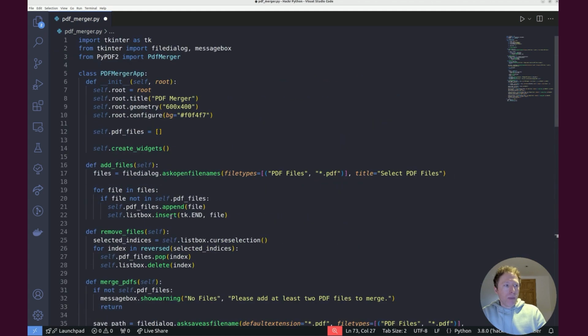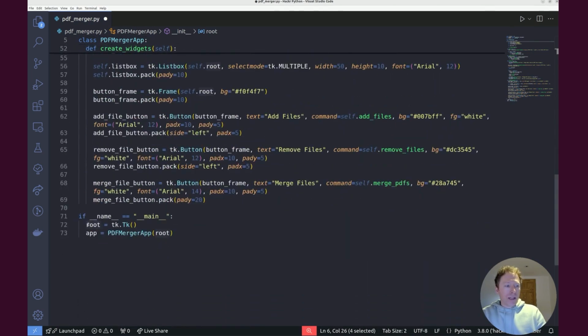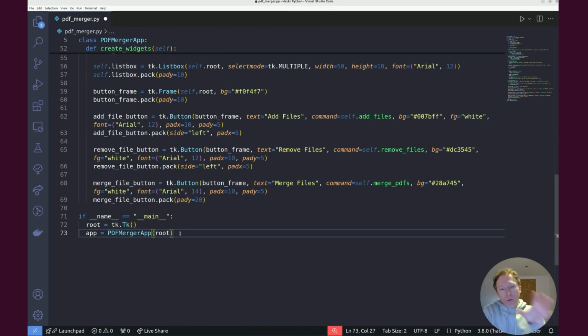If you remember at the top, in our init method, we passed in this Tkinter root object, and we use that throughout for defining our GUI. Well, we've created the Tkinter object here. We've created a new instance of our class, which is a new object, and we passed in that root object as the argument to create the GUI within the app. So that all ties it together.